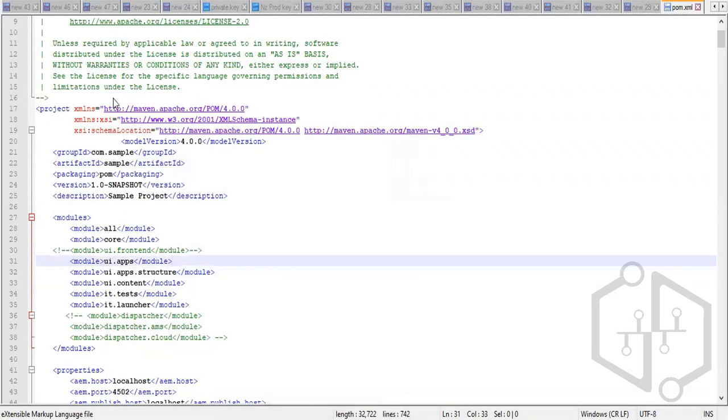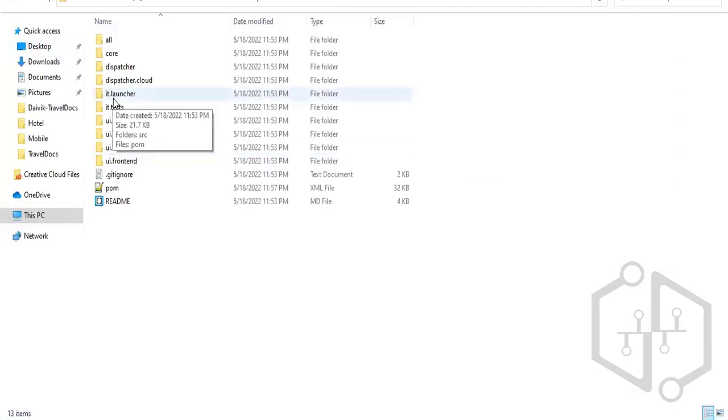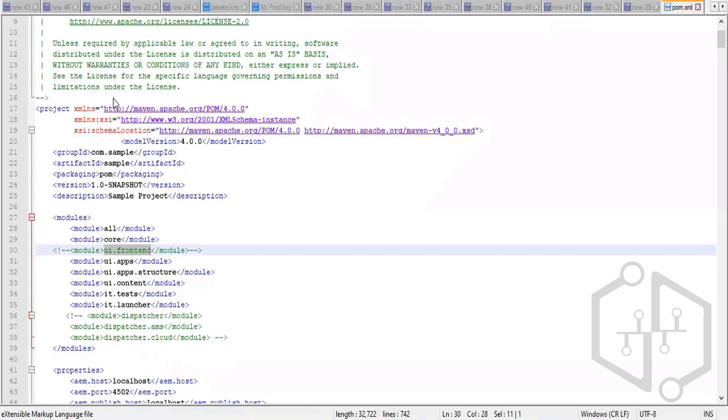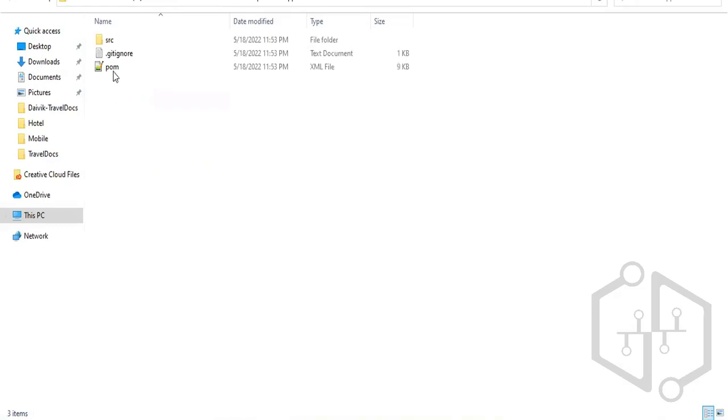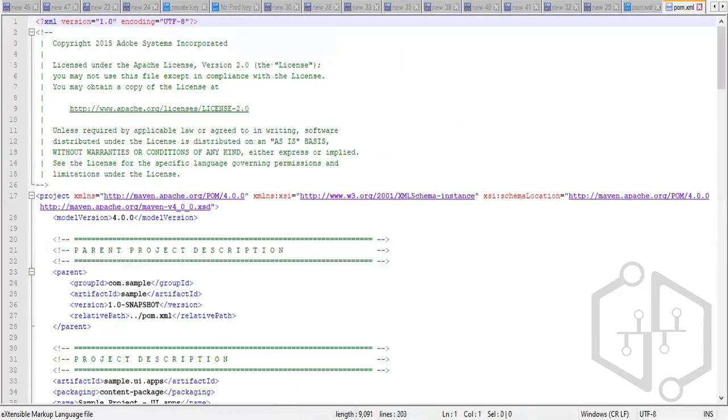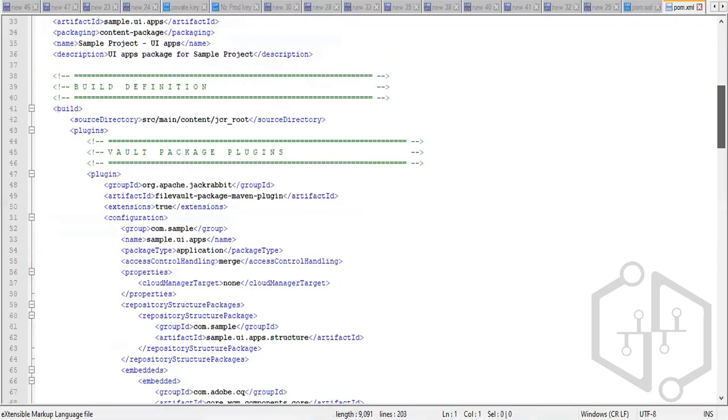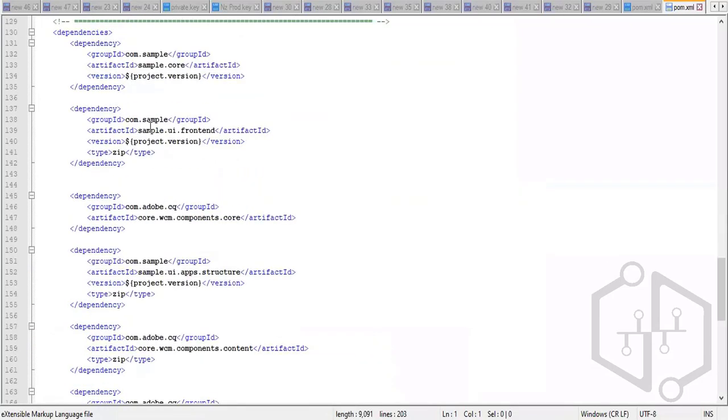And one more thing. Inside the UI apps, if I go to the pom, I have been using it for long, so I know that inside the UI apps pom there is a dependency for UI frontend. This is also something I have to comment, since we are commenting the whole UI frontend module, so of course its dependency also we have to comment. So we did this.